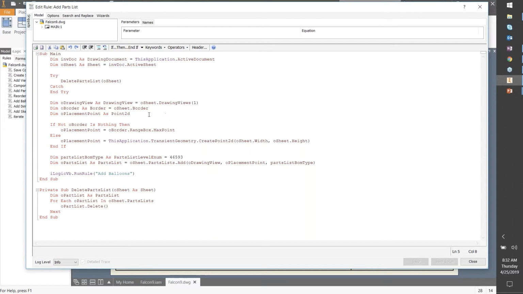Once we have that sheet, well, what are we going to create a parts list from in terms of a reference? We're going to use a drawing view to do that. And then where are we going to locate it? We're going to locate it on the border of the sheet. So all these are clearly defined within the Inventor API as well. And once I have those prerequisites, then I can run this method right here of creating the parts list using a particular drawing view at a particular place with a particular BOM type. Okay, so those are the prerequisites for adding a parts list.